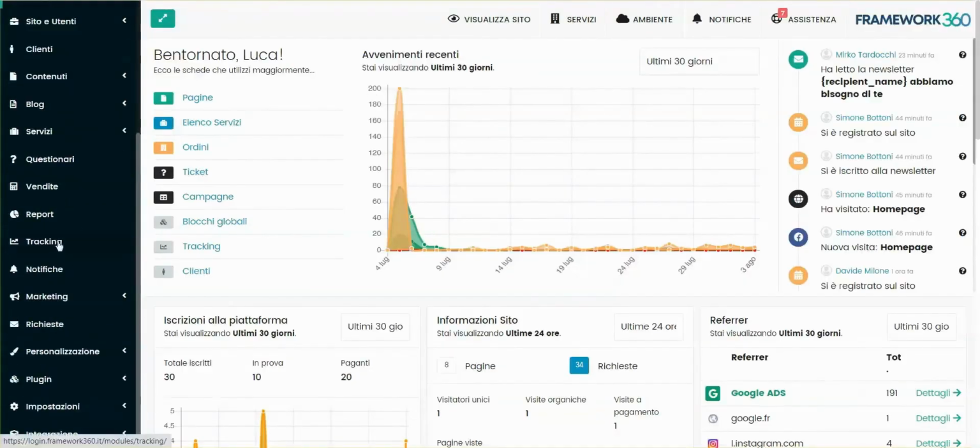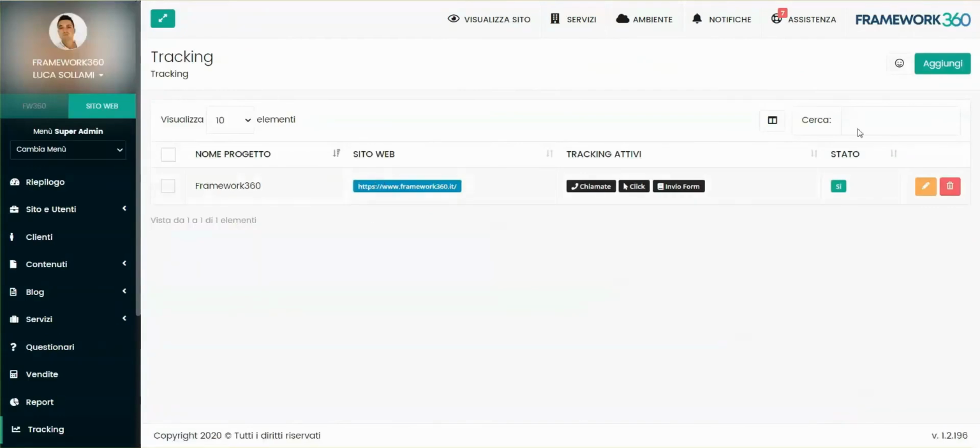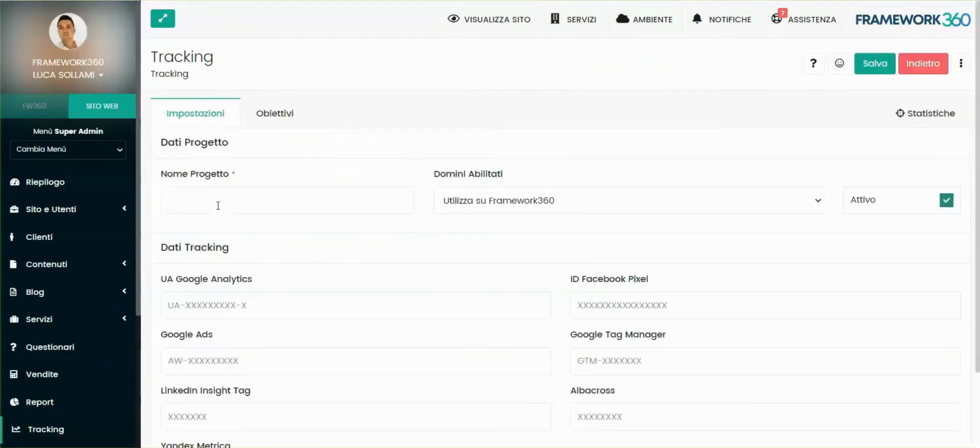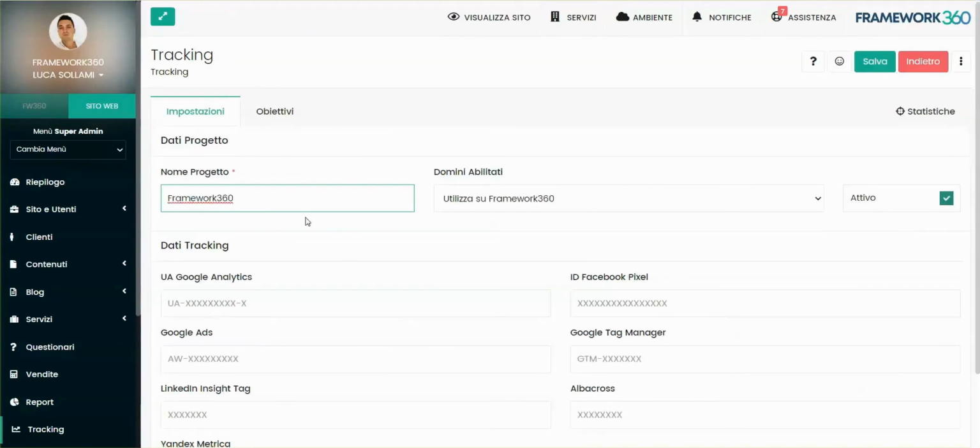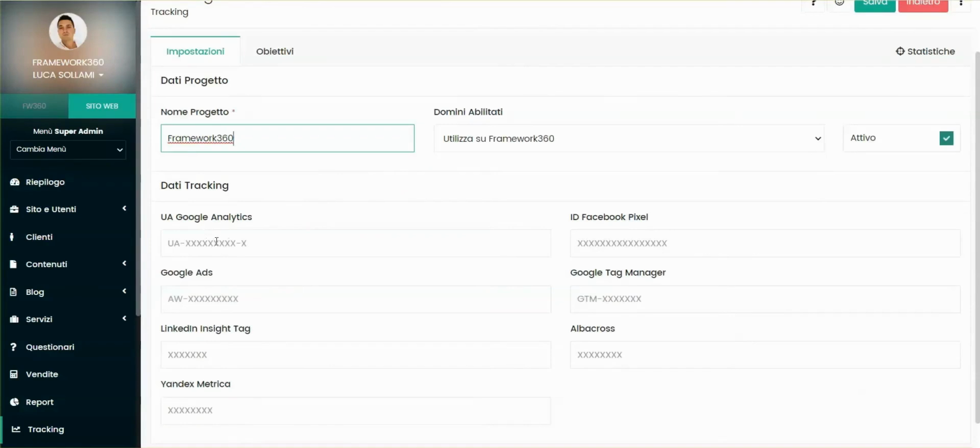the tracking section. If we don't already have a project, let's create one by clicking on Add. We give the project a name, perhaps naming it after the website, and then paste the code we copied from Google Analytics into the UA, Google Analytics section.